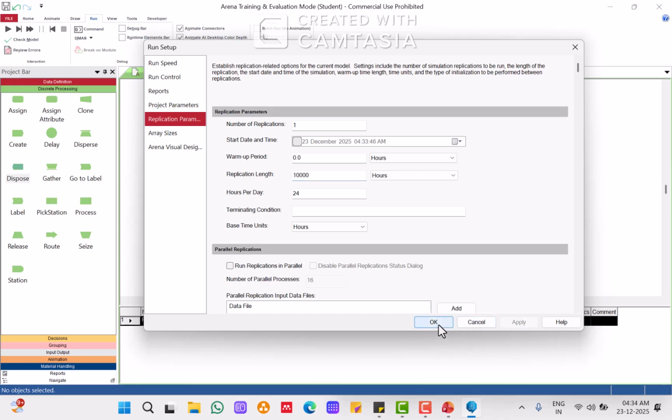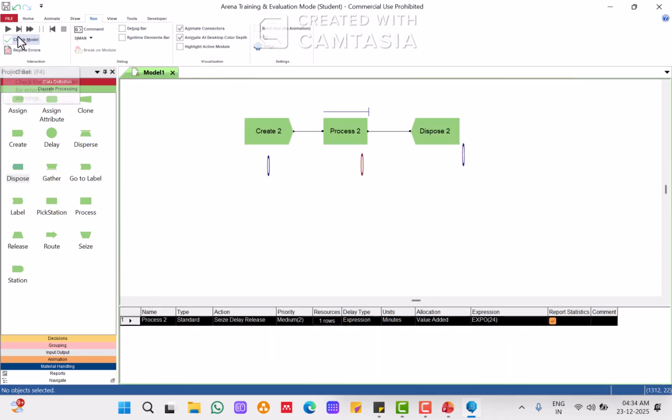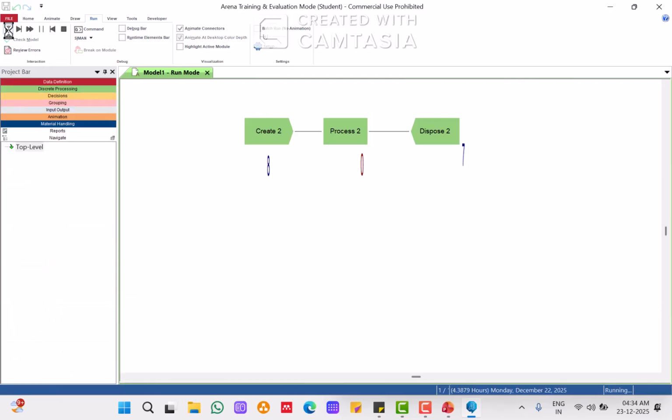Apply. OK. Now here in the run, we click on the go. Here you can see it is running. Here at the bottom you can see, just follow my cursor, it is running here over here. This is 1 by 1 replication. So the first 10,000 hours it is running.